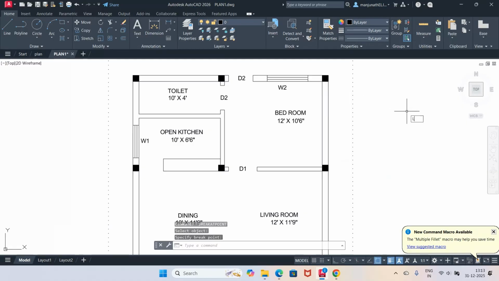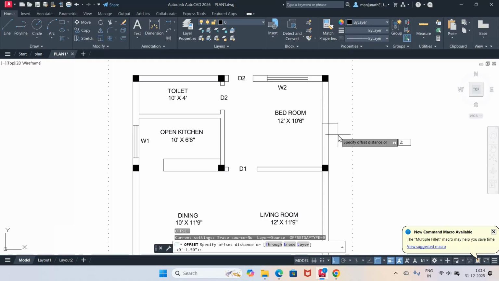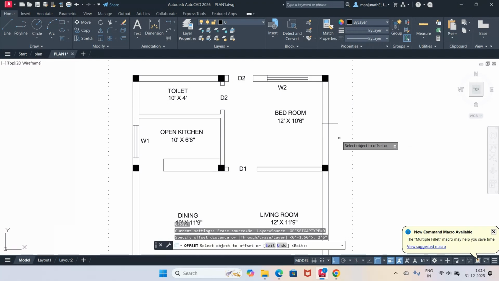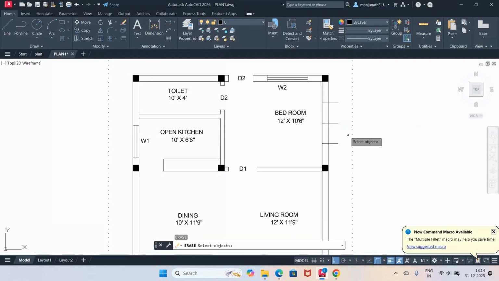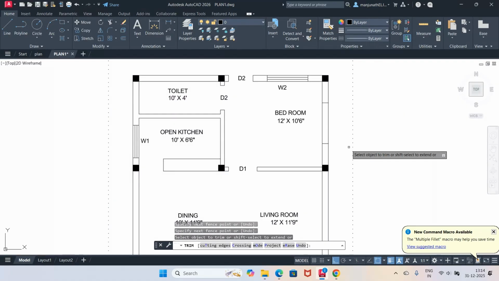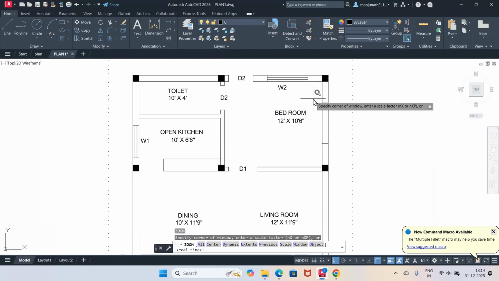Now I will go for line. I will go for midpoint. You select this line and go to offset 2 feet 6 inches. Okay. 2 feet 6 inches. Then you select this horizontal line to the top side. Then again this horizontal line to the bottom side. Then go to erase, remove this, then go to trim. Trim this portion here. Okay. Then go to zoom window, select between these two, zoom window.